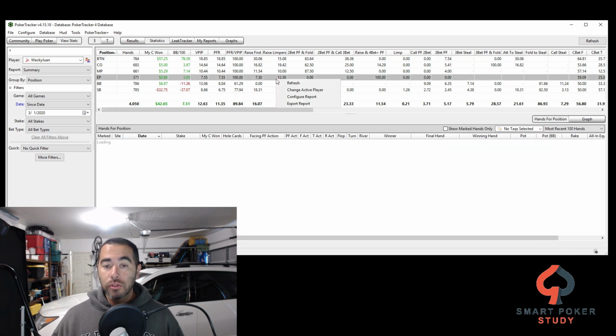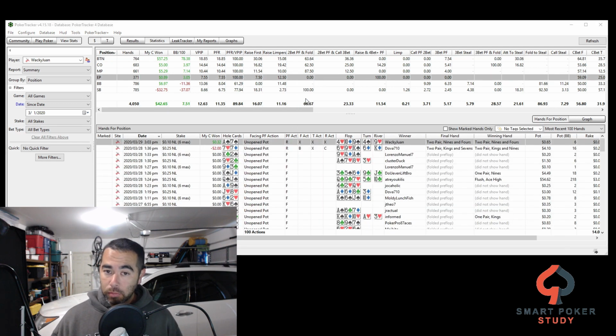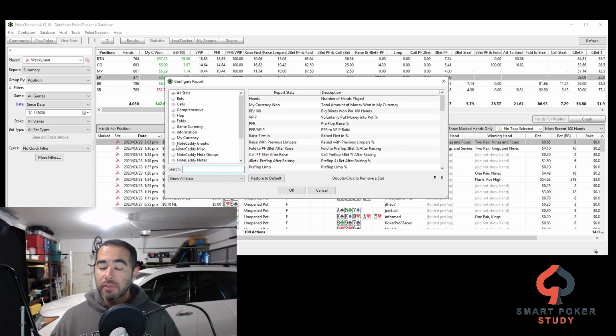The first thing you'll do is right-click and hit Configure Report. Now, here are all the different stats that you can choose to add to your report. And then over here, these are the report stats with a quick description. Now, from top to bottom is the same as left to right. So you could see hands, currency one, win rate, VPIP, PFR, same thing here. So as you move stats up and down, it moves them left and right over here in the report.